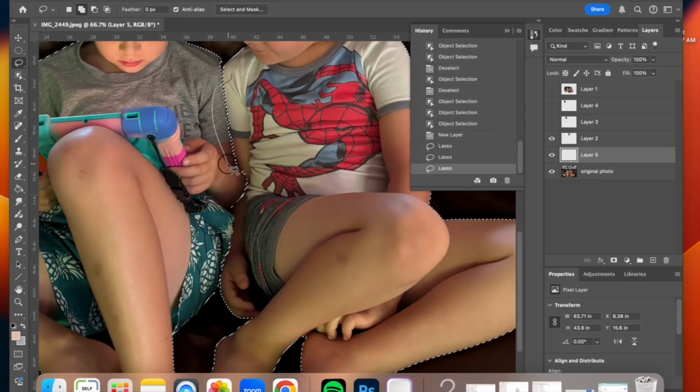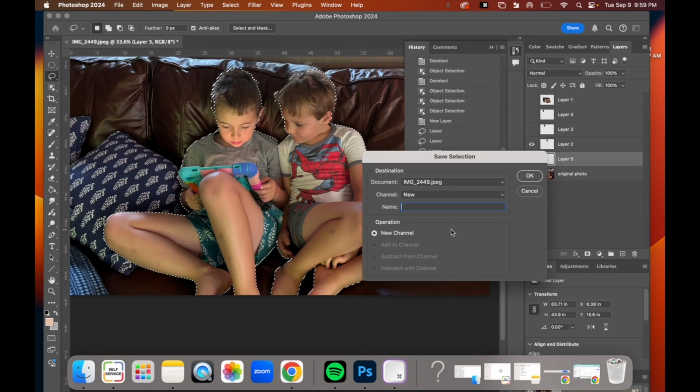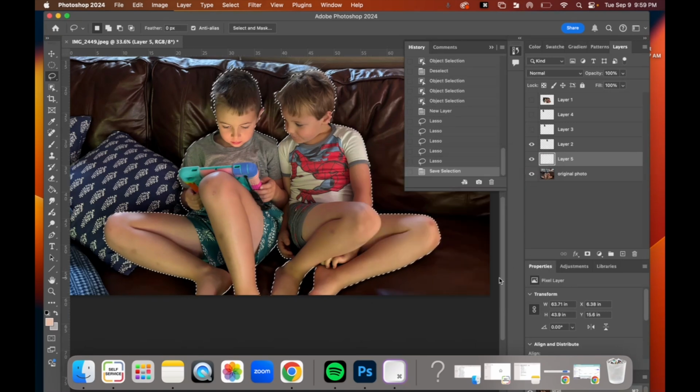I also want to get rid of the selected area between the two figures because I basically just want a silhouette of these two kids. So you can actually save selections too. I went to Select, Save Selection. I'm giving it a new name, kids. And now the selection is saved and I can deselect and use it again.